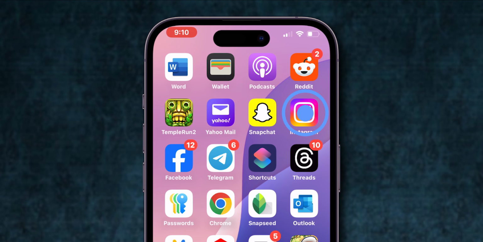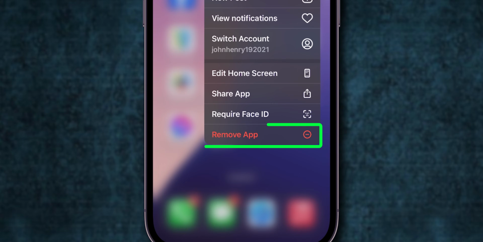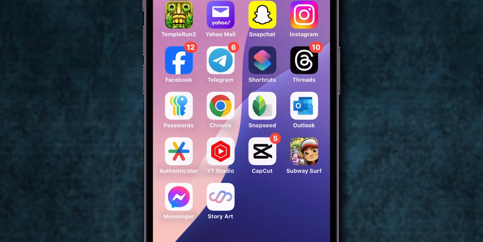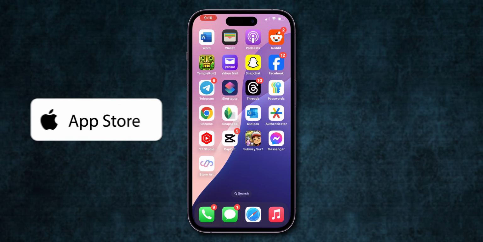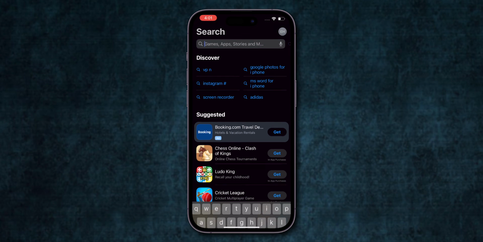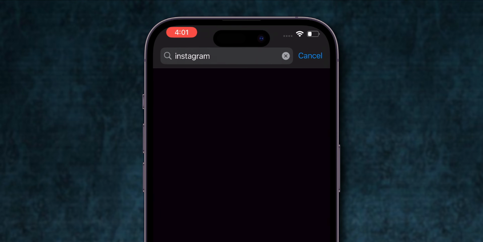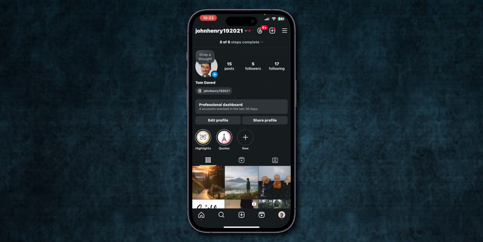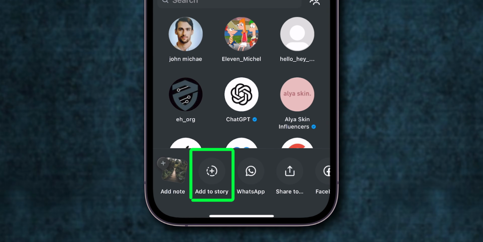Tap and hold on the Instagram app, and then click on Remove App. From the menu that appears, click on Delete App. Once the app is deleted, go to the App Store or Play Store, and in the search bar, search for Instagram and reinstall the app. Then open the Instagram app and check whether Add to Story is available. And that's it.